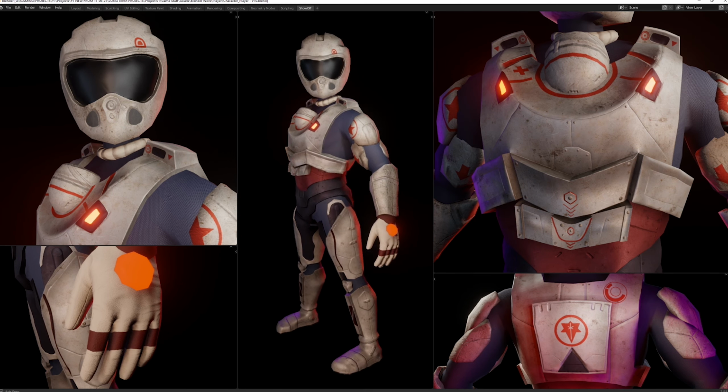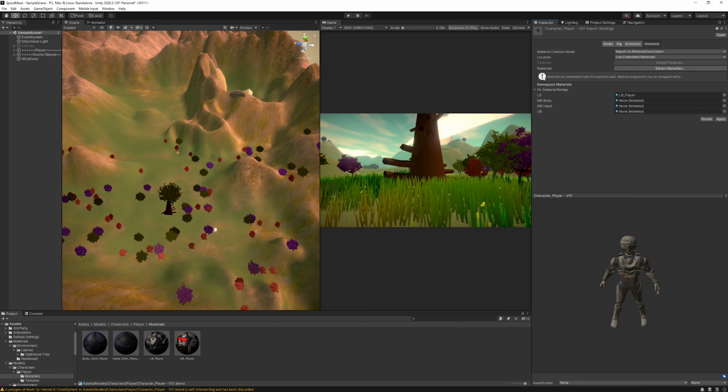It took nearly a month to create this character and I'm pretty happy with the result. It came out as I expected.